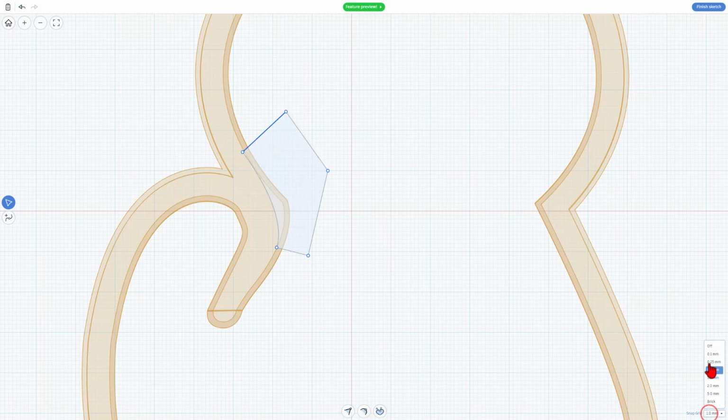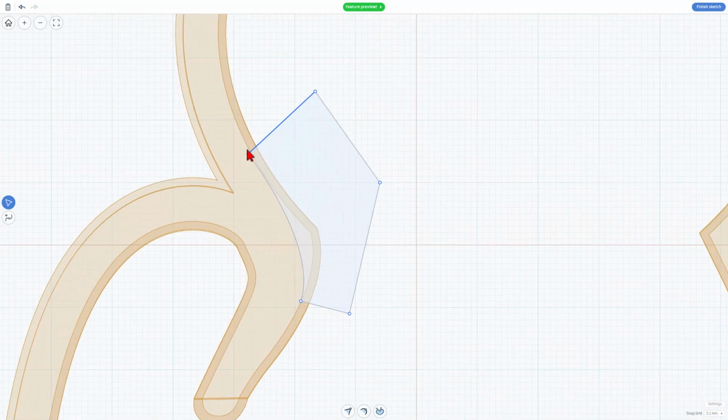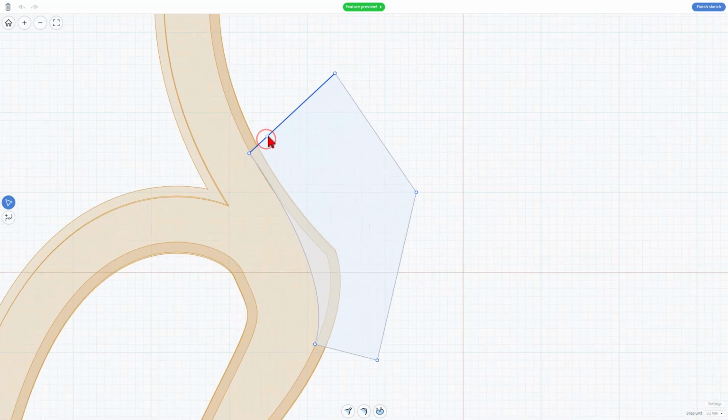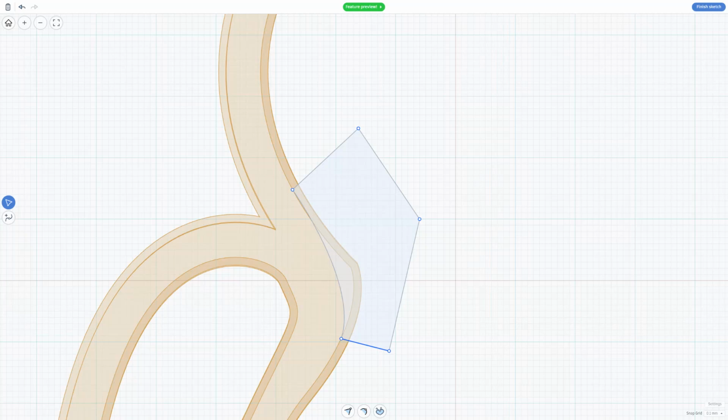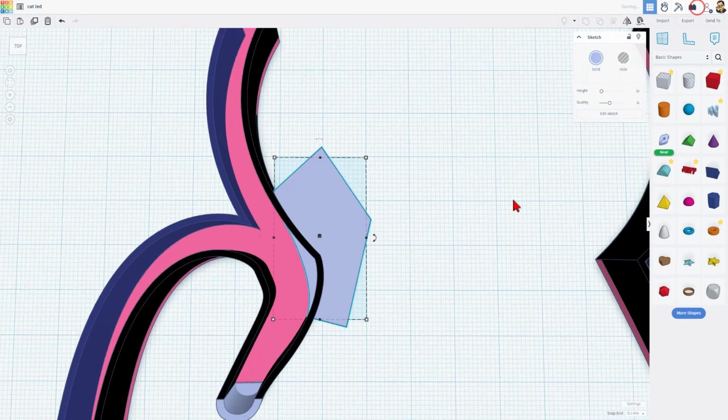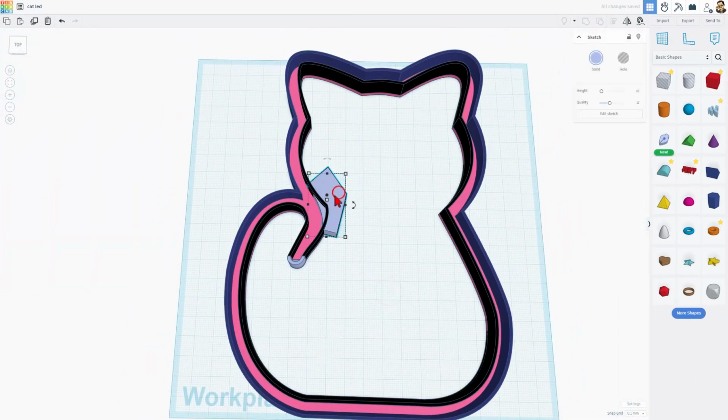I'm going to change my snap grid to 0.1 just so I can be a little bit more precise. I want to make sure I end under that line and under this line. And then I'm going to click and hit finish. I'm going to use this block to cut both the black and the pink.